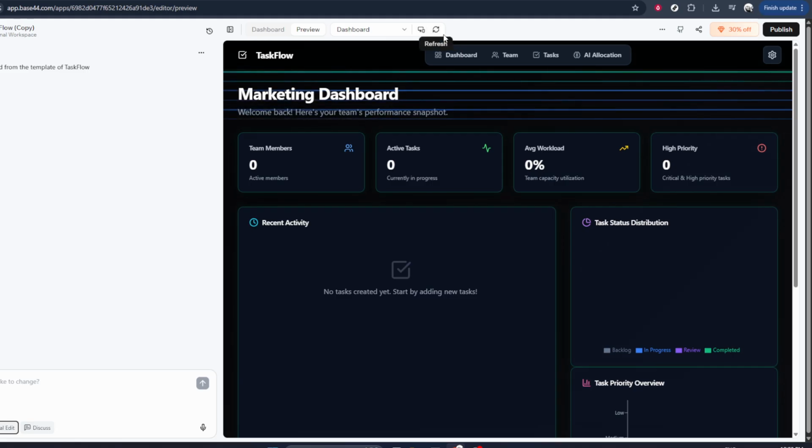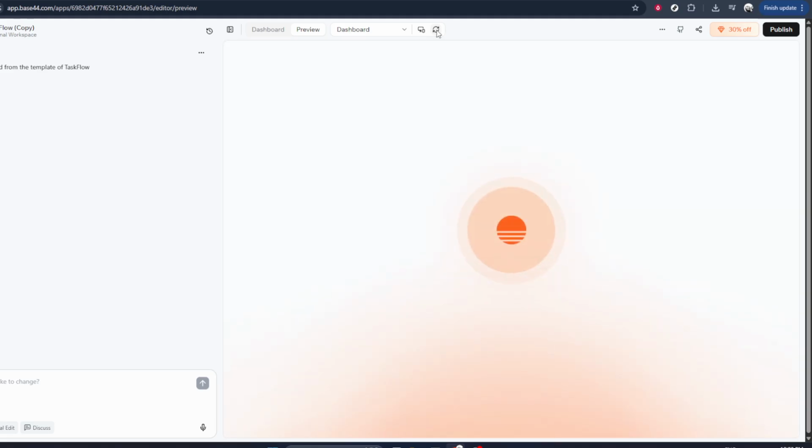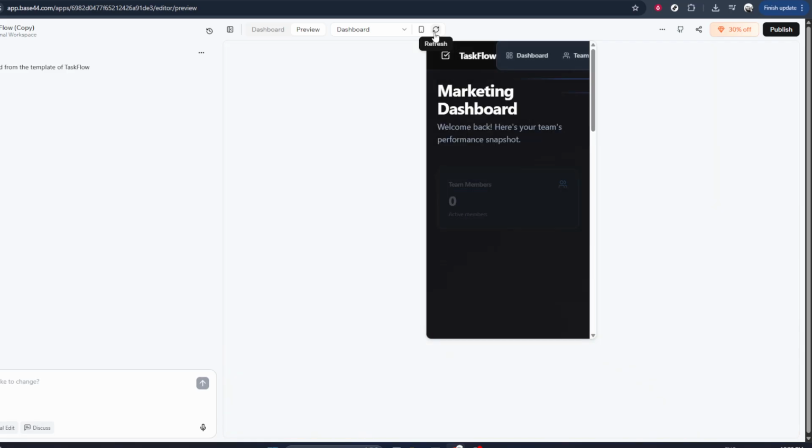Now, instead of redeploying the entire app after every small tweak, you can use the refresh option in the preview. At the top of the preview section, you'll see a small refresh icon. This typically looks like a circular arrow, similar to the refresh button you see in most web browsers. To update the preview, simply click on that refresh icon.